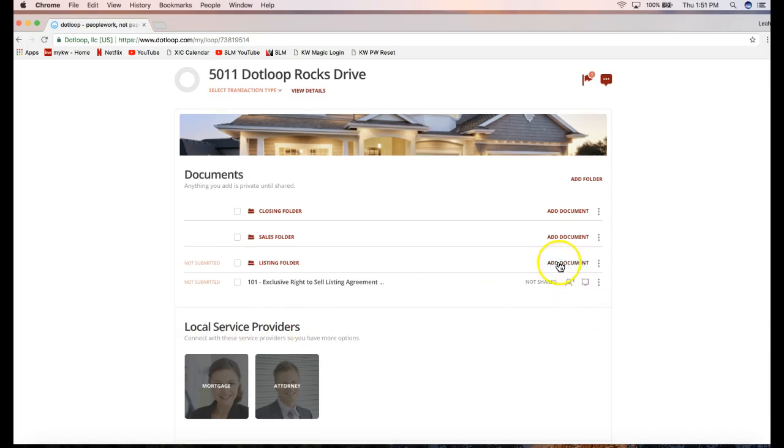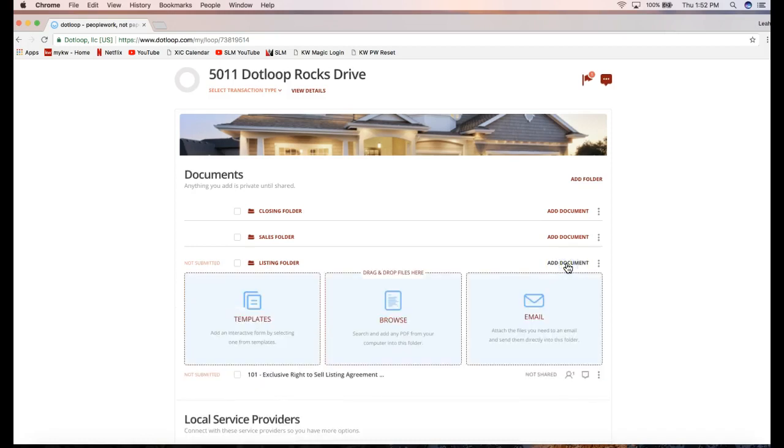All right, so let's talk about the other ways you can add documents. If you click Add Document to the right of whichever folder you're working on, what we just did is the templates. Those are all of our interactive forms that we can simply start typing in and get electronically signed. Now let's talk about this next blue box over, the Browse option.